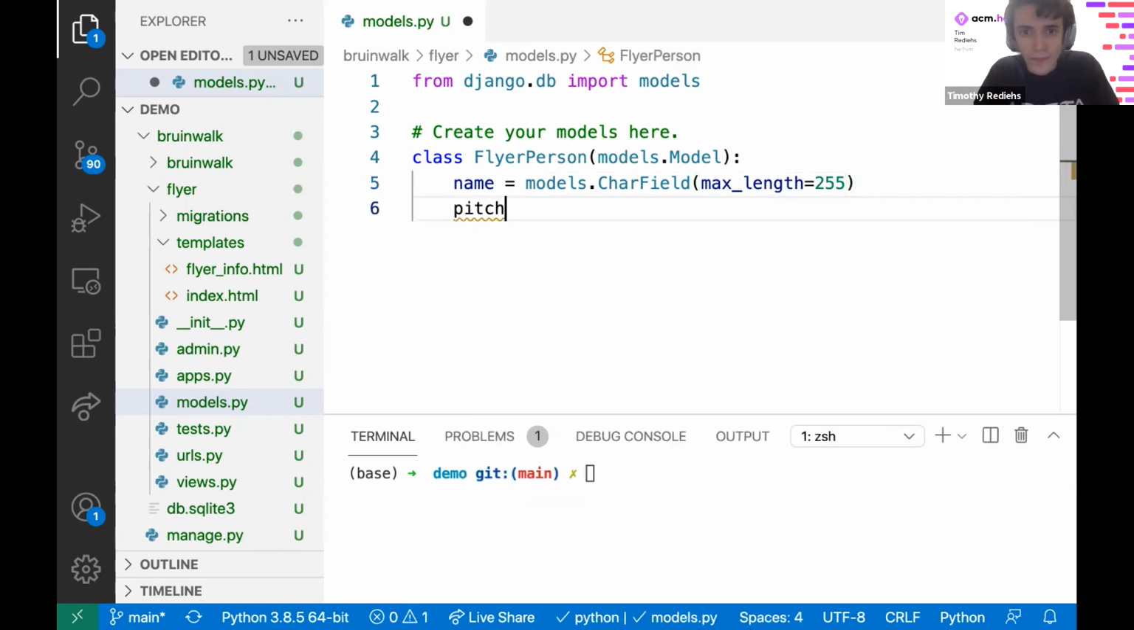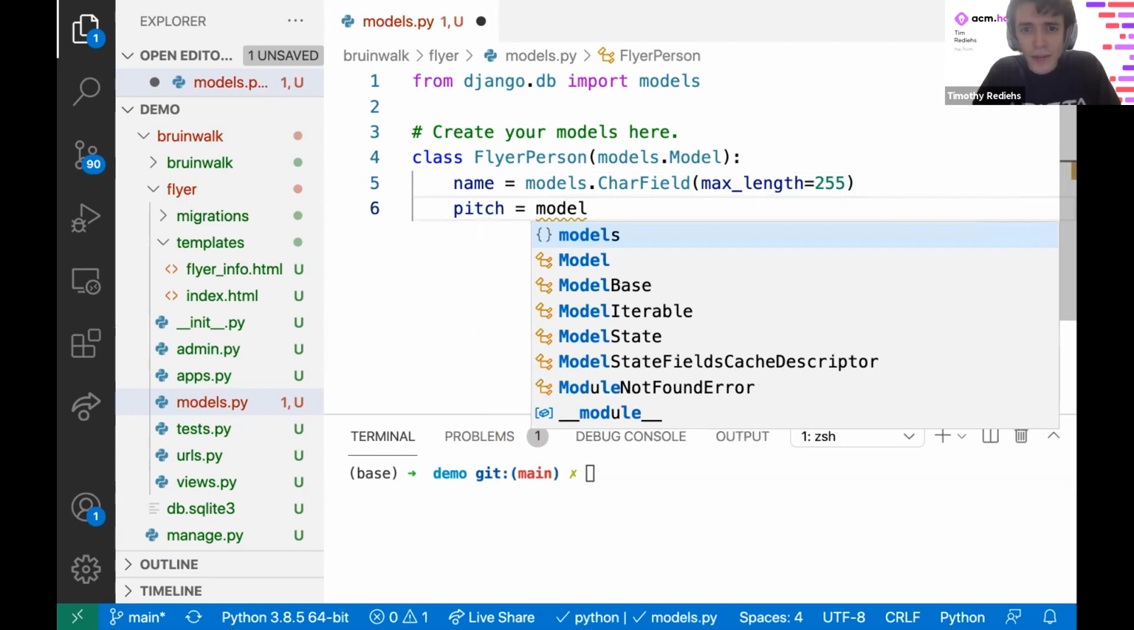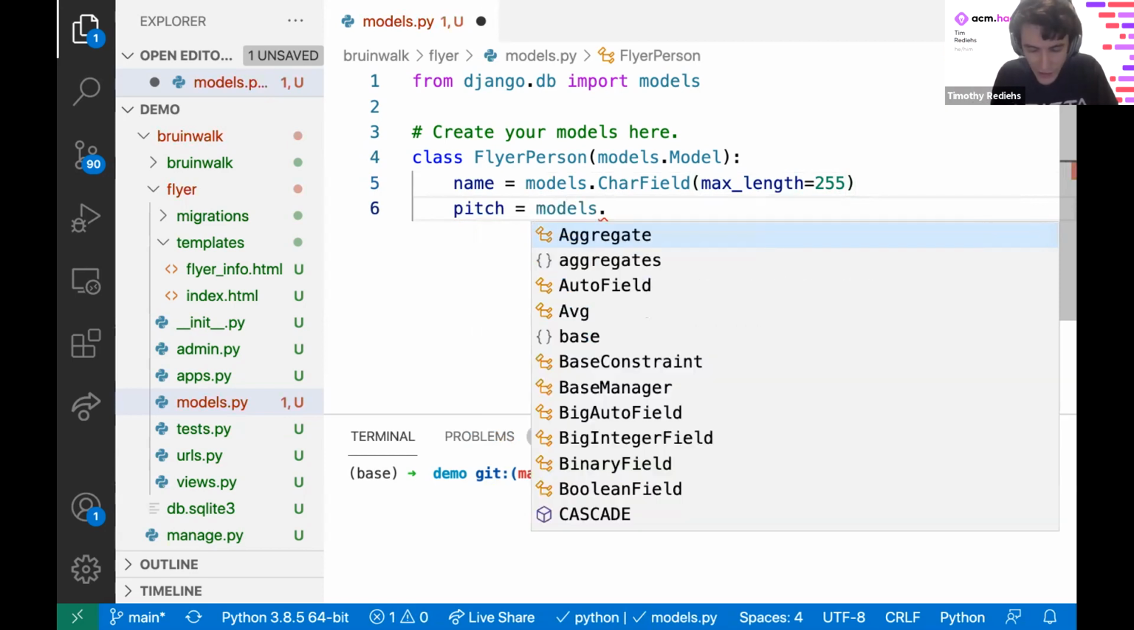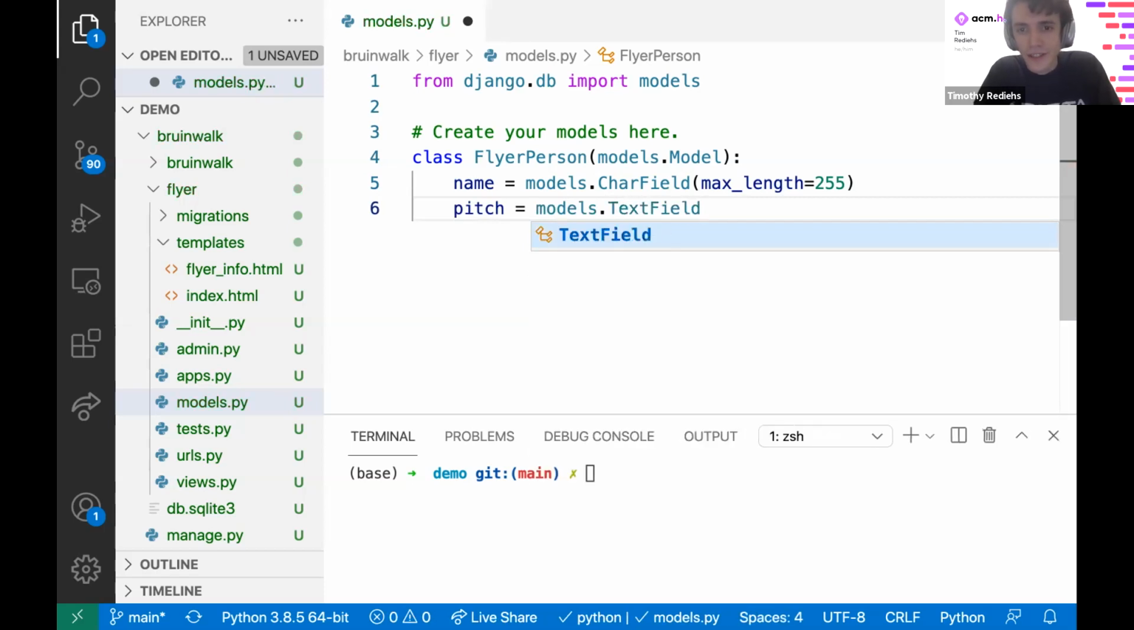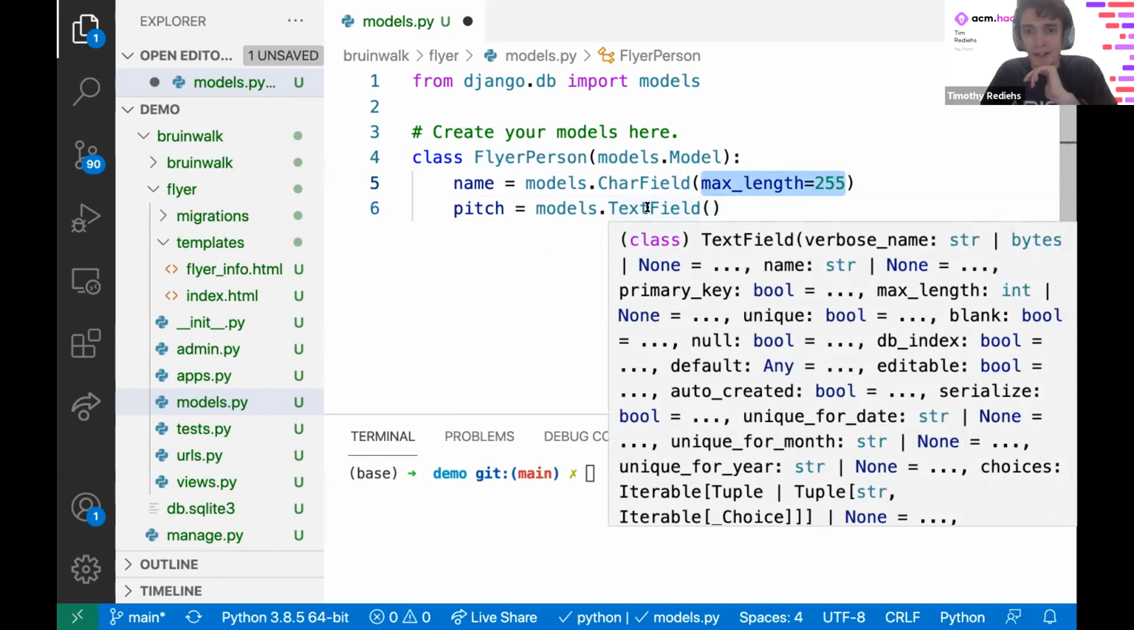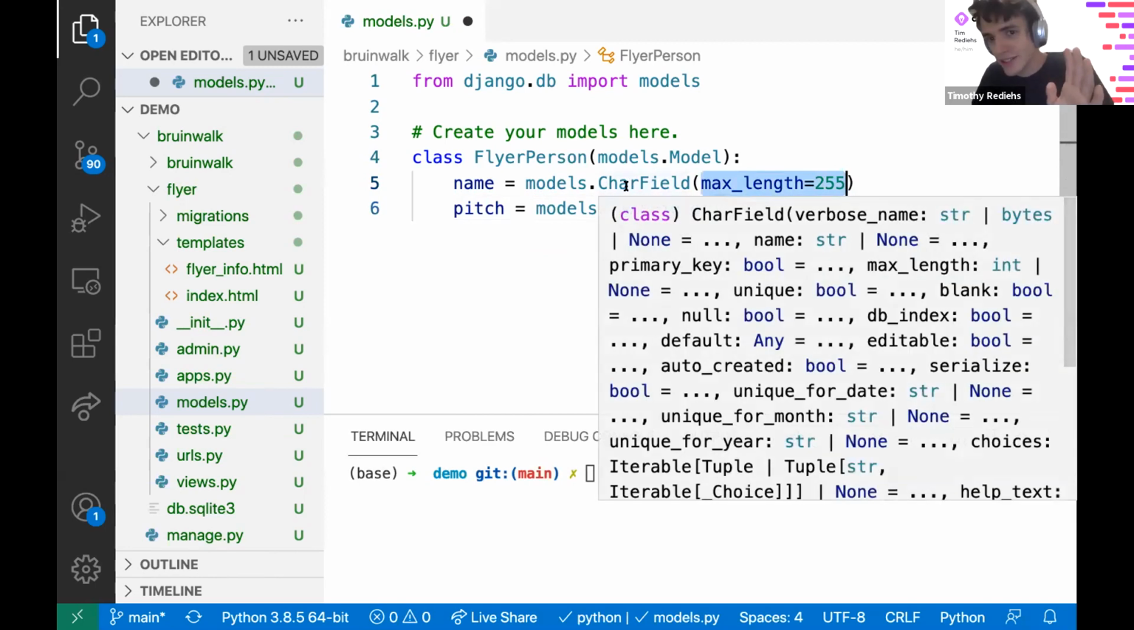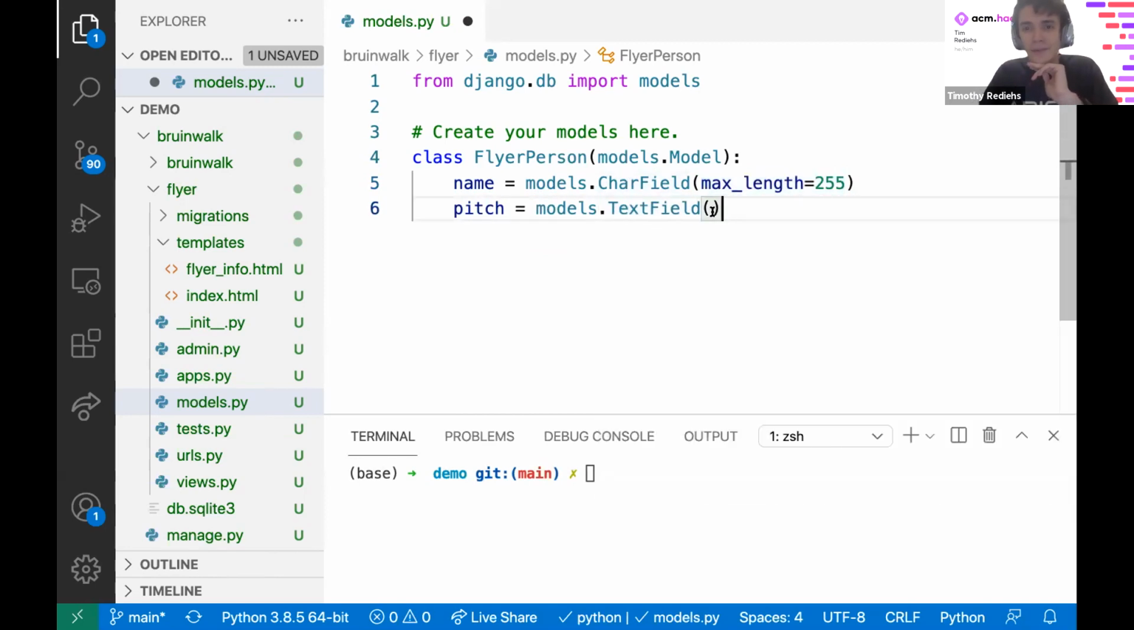Then they have a pitch. Now, a pitch is interesting because it could be slightly longer than a name. So I'm actually going to make it a TextField. I wanted to use this to disambiguate between these two. A CharField usually has a fixed maximum length, and it is meant for smaller strings. A TextField, you don't specify a maximum length, although in the background it does have one that's pretty large. And you use it for longer strings, maybe something longer than a name, like a pitch.